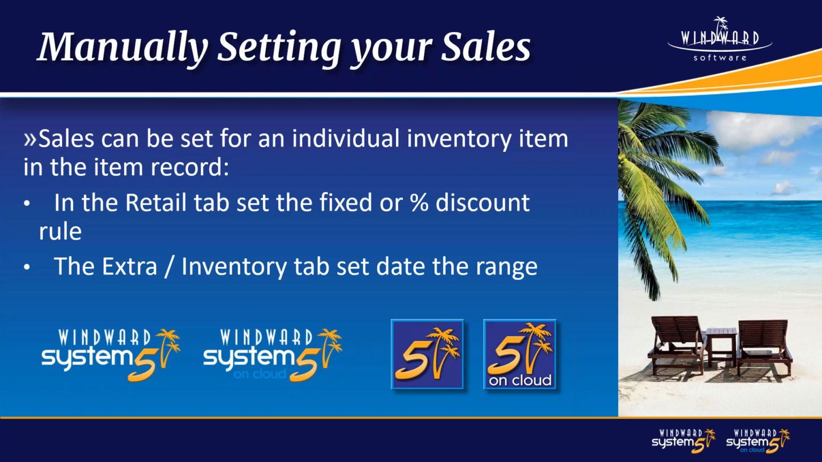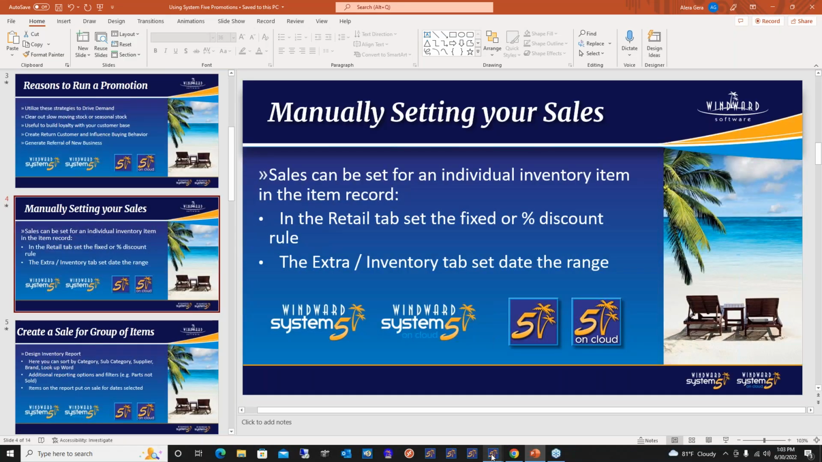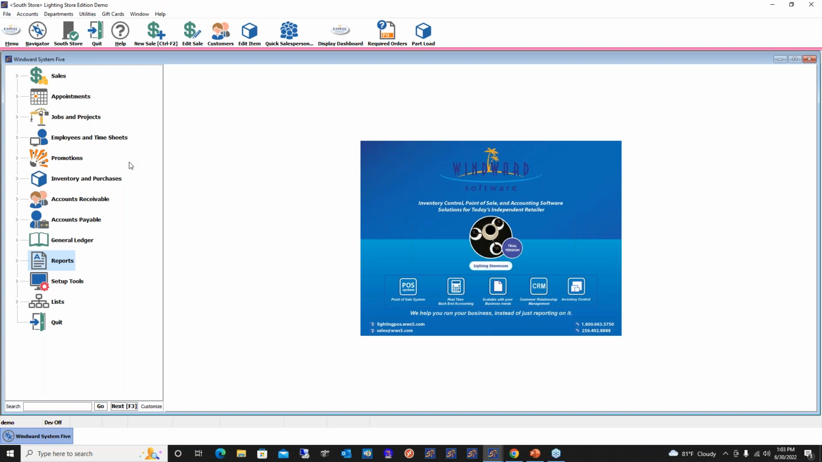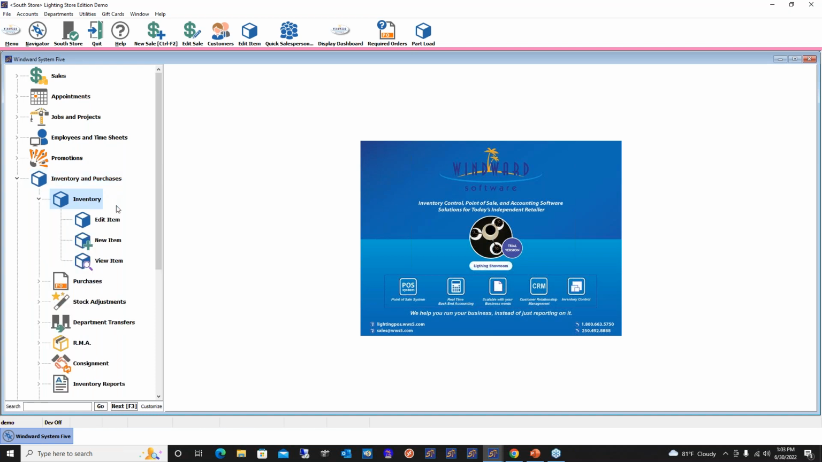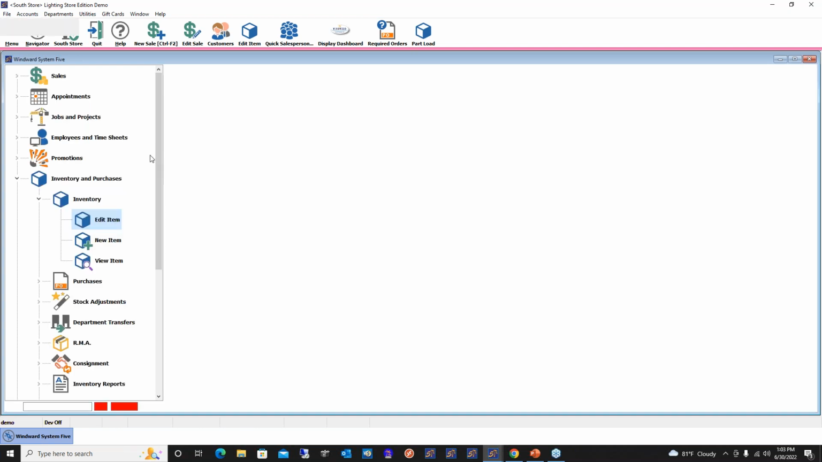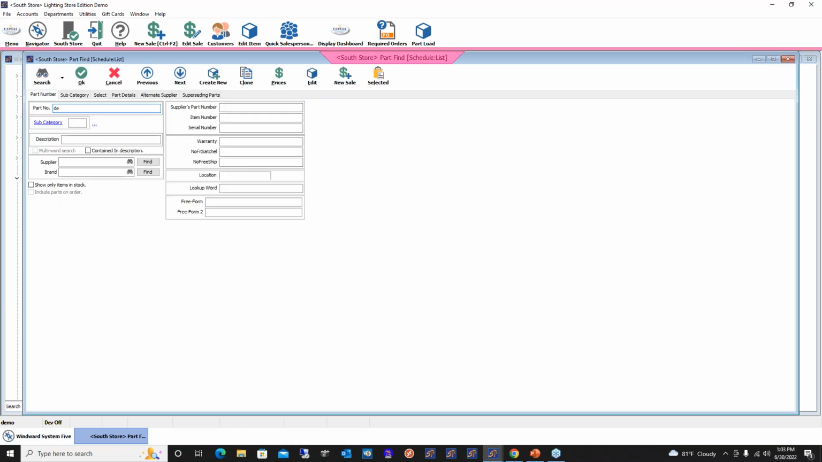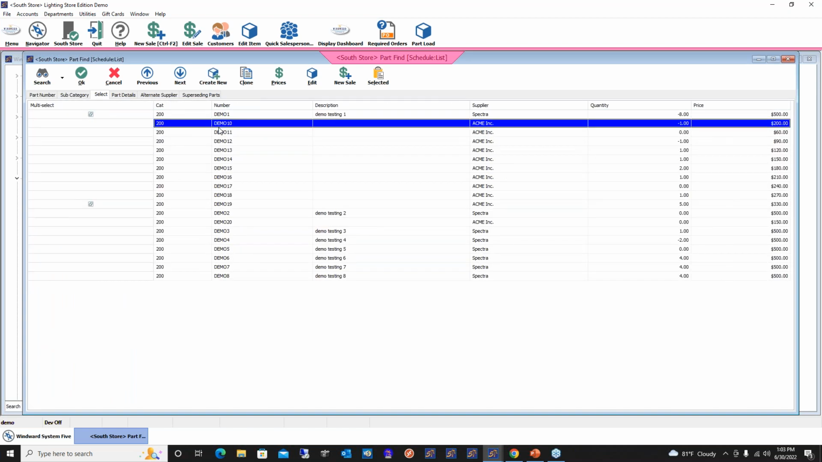So let me go to my demo for the demonstration of that. First, let me go to edit items. It's actually under inventory and purchases, inventory, and edit item. I'm just going to go to one of my items in here. So let me open that one.